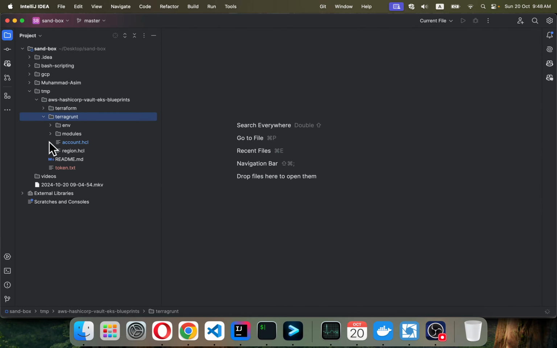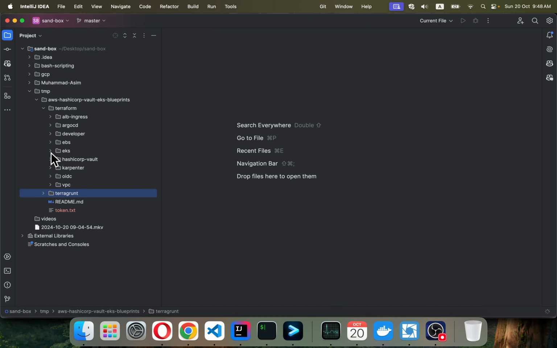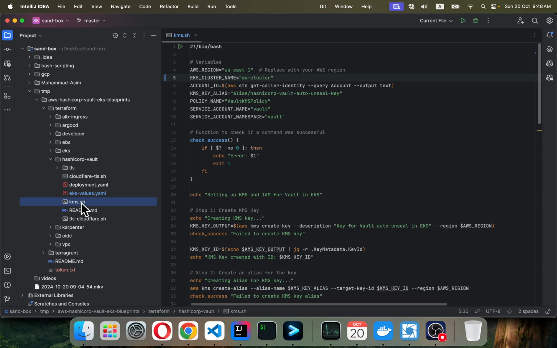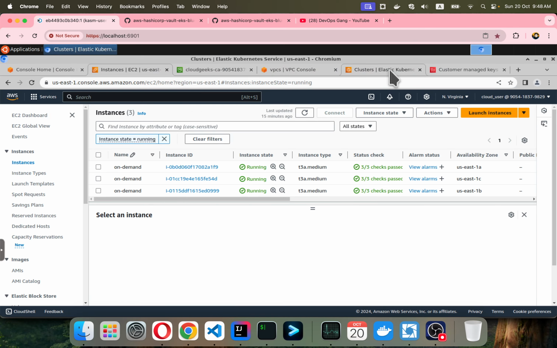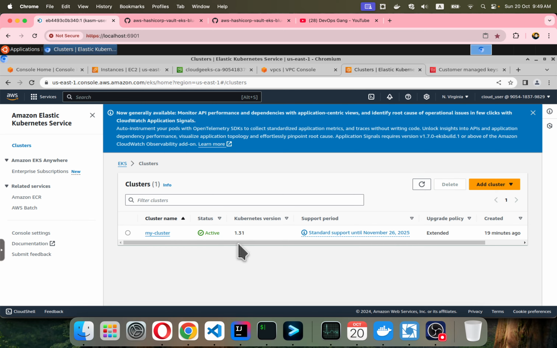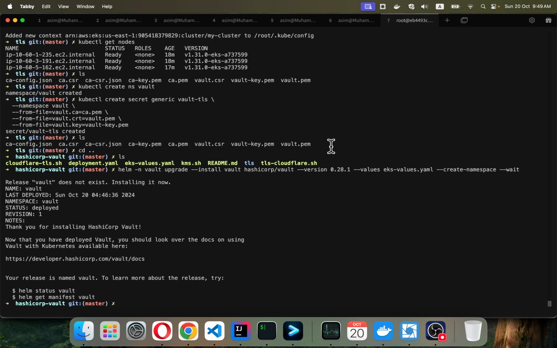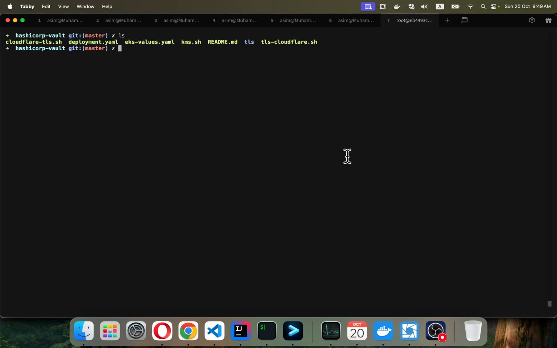So if I navigate to Terraform, and here we are going to move to HashiCorp Vault, right? And if I open this, our cluster is this one, my-cluster, right? I've already shown you. In fact, let me show you again from the EKS cluster. So you see this is our cluster name, and this is the latest version, right? So I'm going to run this particular script, kms.sh. Now I'm going to show you what this script does.